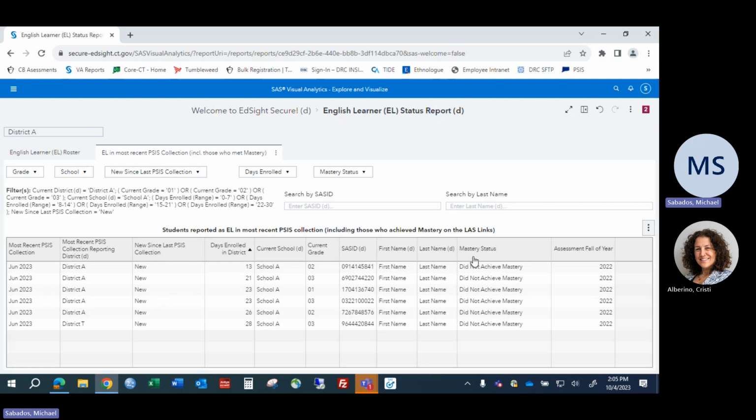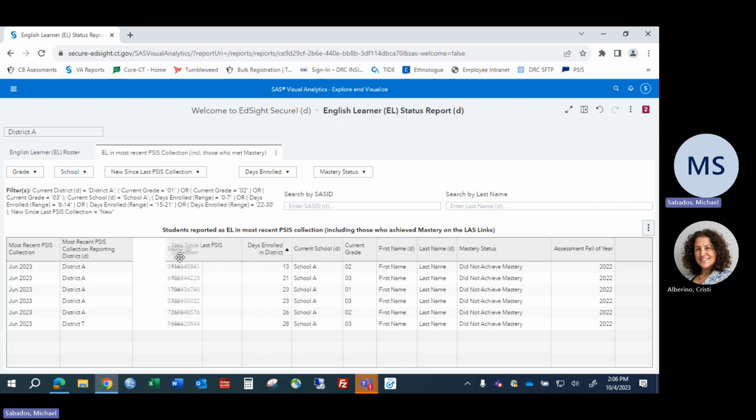And let me also show you another thing. For any table that's in EdSight Secure, you can rearrange the order of columns. So let's say you wanted to move SACID over to the left. Just click on it, drag it, and there it is. So by using all of these tools, you can find particular students.